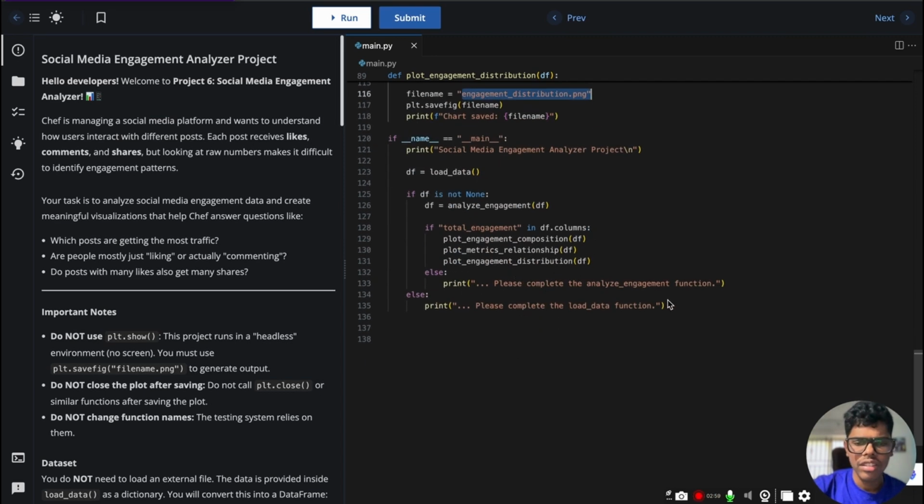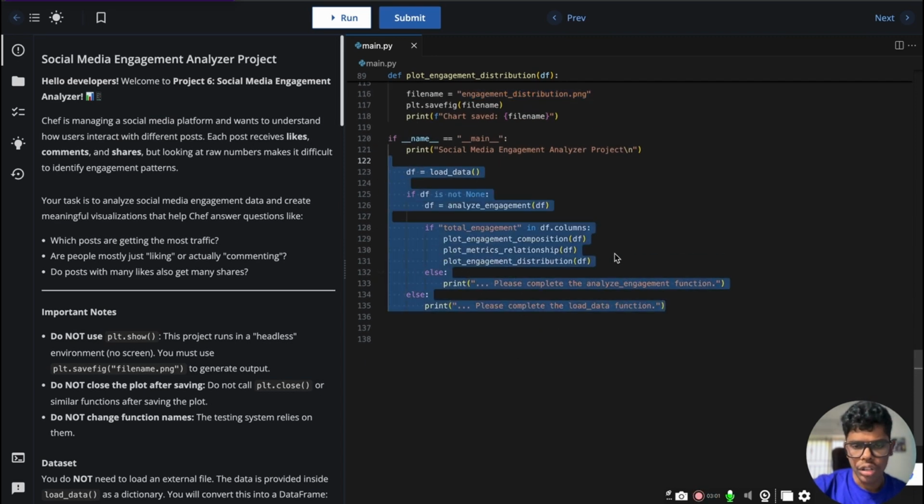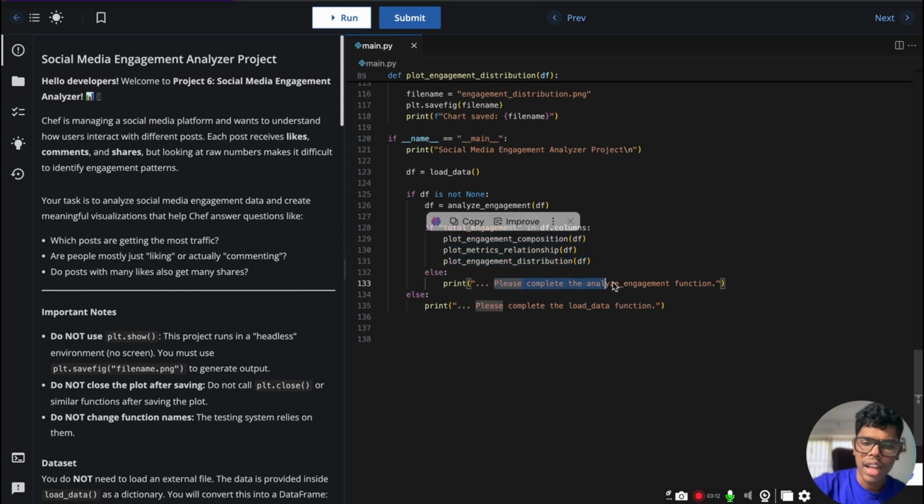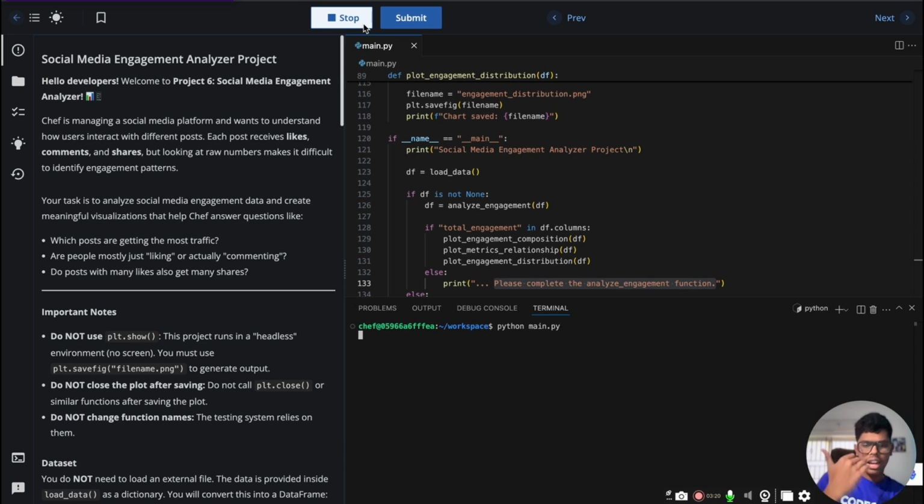Finally, in the main function, we call all the functions to plot the graphs. If total engagement is not there, we say please complete the analyze engagement function. And if that is also not there, we say please complete the load data function. So first load data, followed by analyze engagement, and then we display the graphs.